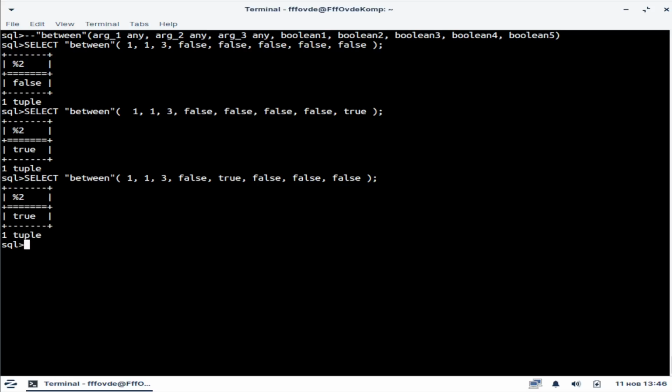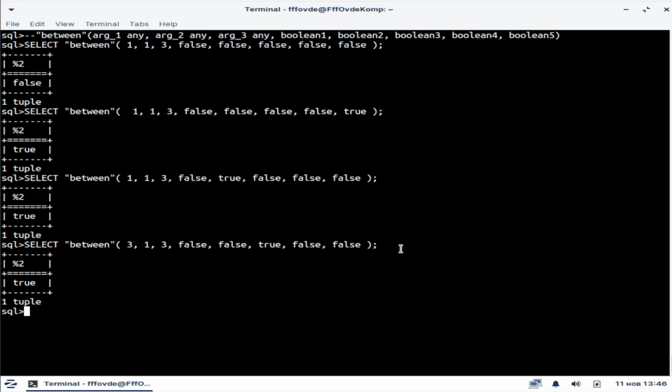We can do the opposite. We can make only the upper boundary inclusive. In that case, we would change this argument to true. So now only the upper boundary is inclusive. So this will return true again.